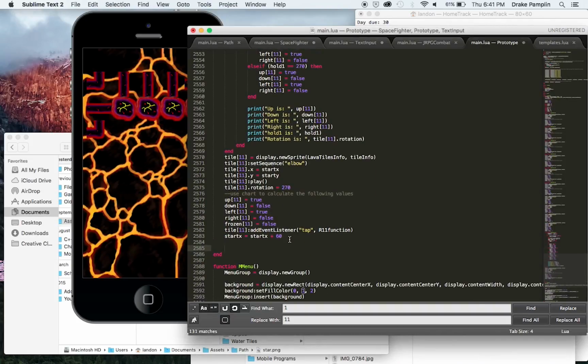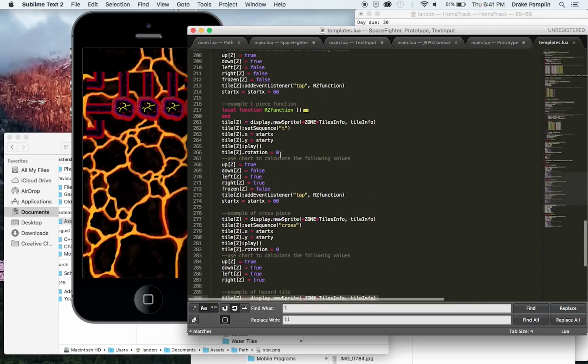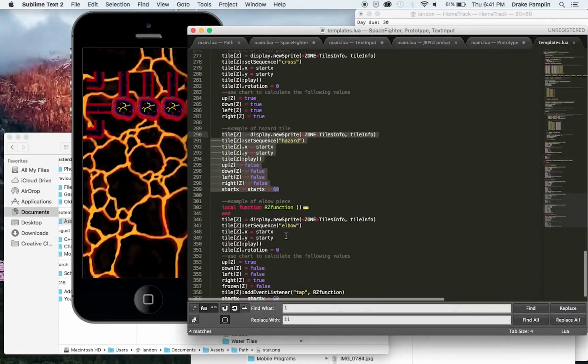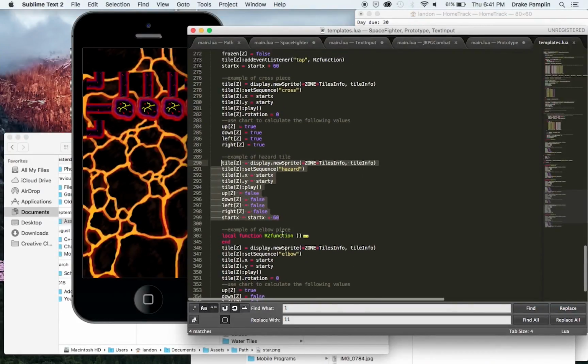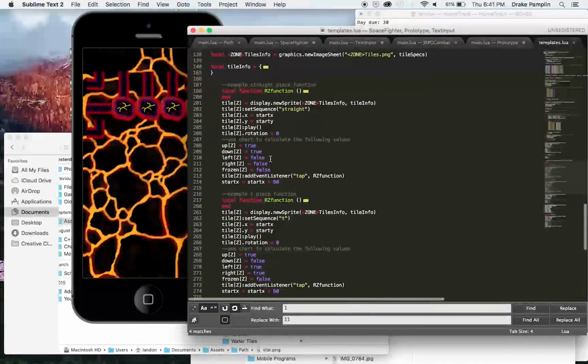Next tile. Straight tile. Straight up and down. T, cross, T. Cross. T. Where's my straight tile? There's my straight tile.